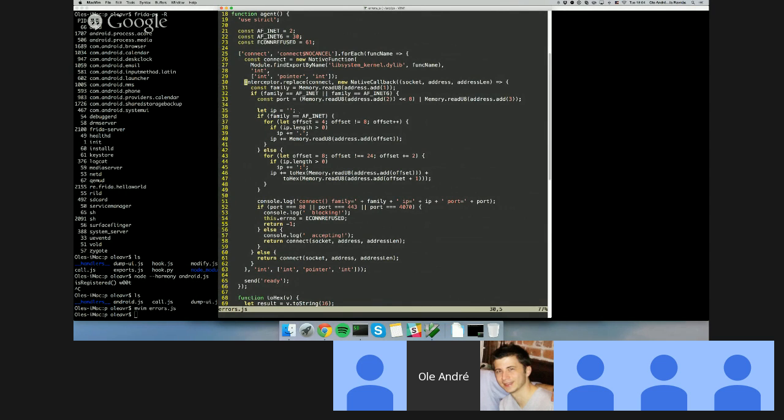So here we replace the connect implementation with our own implementation by having a native callback. That's kind of the counterpart to a native function that we saw earlier. This is for receiving callbacks from native code. So instead of calling functions, you can actually give a JavaScript function as a callback to native code. In this case, we just replaced the implementation of connect with our implementation in JavaScript here.